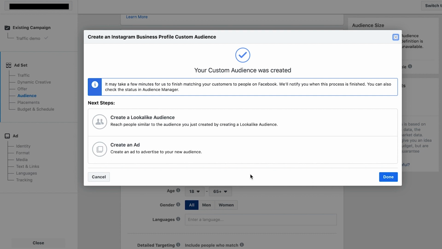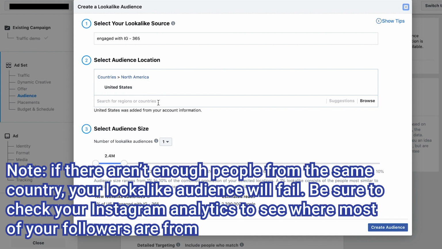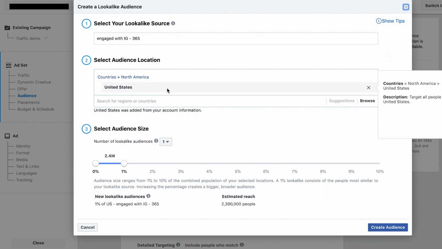Notice how Facebook gives you the option to create a lookalike audience. So go ahead and select that. And Facebook has made it super easy by populating everything already for you on this screen. As for the location, I would use some common sense here. Pick the country where most of your followers are from. You can always change the location at the ad set level to either expand it or filter out certain locations. Remember, this is just the lookalike audience. So right now, I'm just going to leave it as US.